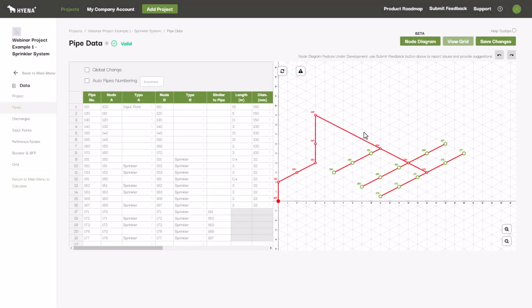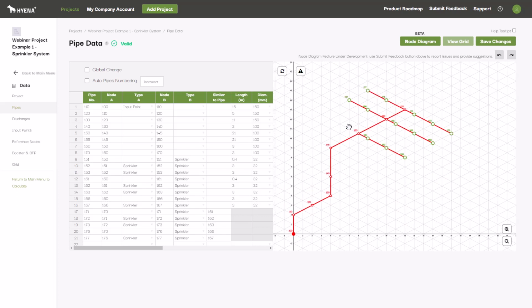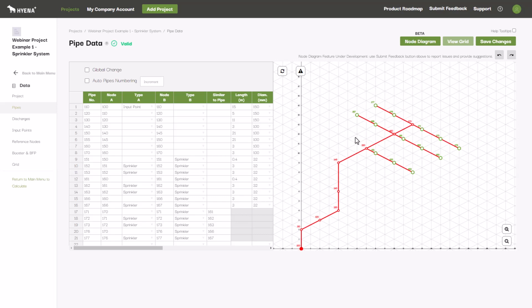If you would like to undo your changes, select the pipe and then click the reset button. You can also use the reset button to reset the whole node diagram to its default view. To do this, make sure you don't have any pipe selected before clicking the reset button.